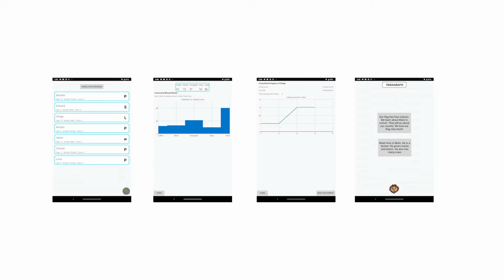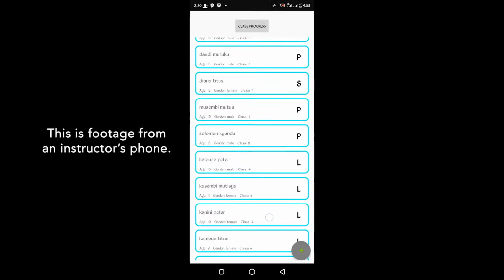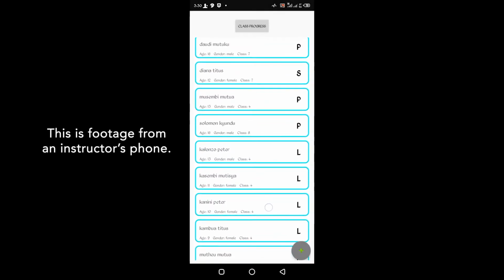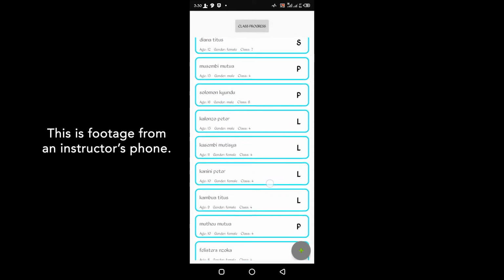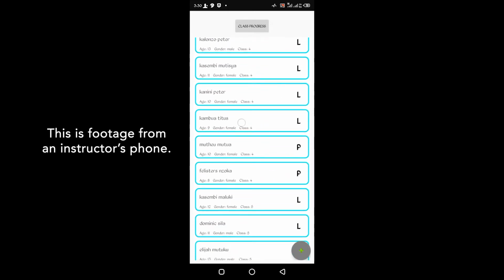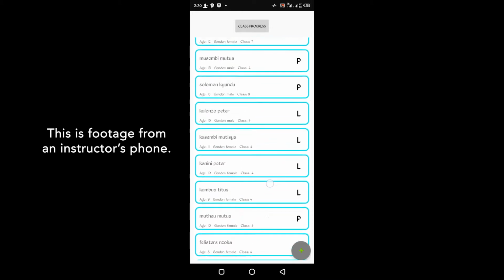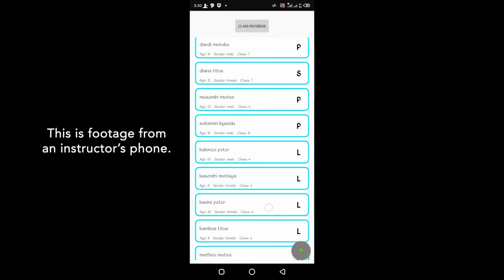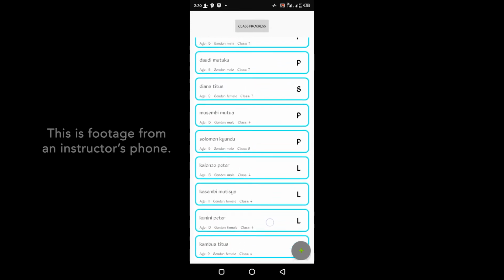Let's take a look at how it works. After signing in, teachers can grasp basic information for each student, such as age, class, and gender, as well as their literacy level in a scrollable menu. Students can be added by clicking the plus button in the bottom right corner. To check on the status of the classroom, simply click on the Class Progress button.